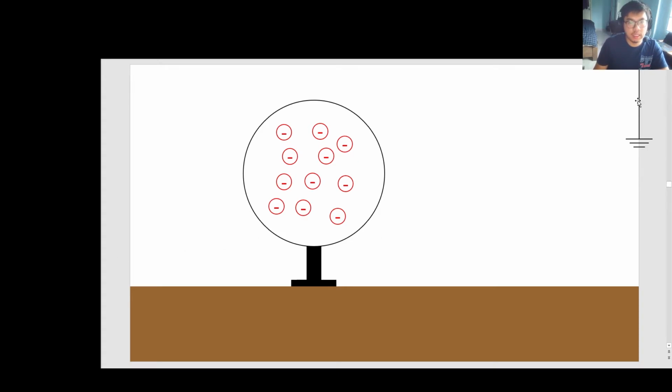What you do is you earth it. When you are earthing, you connect the object to the earth. So like that. Basically you take a piece of wire or whatever conducting material you have and you just connect it to the earth. The symbol for earthing is this symbol here, as you can see.